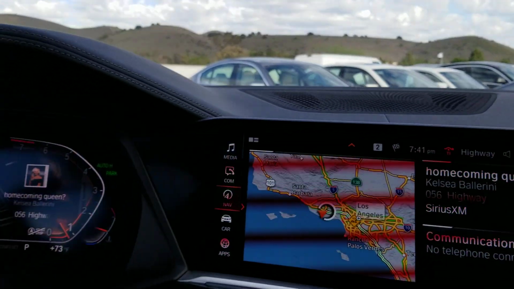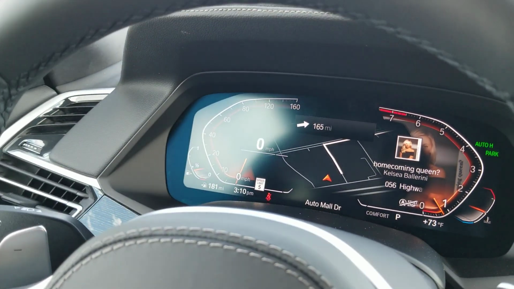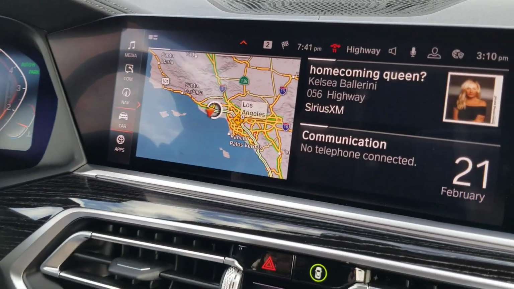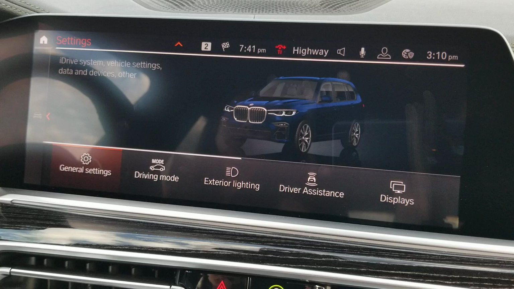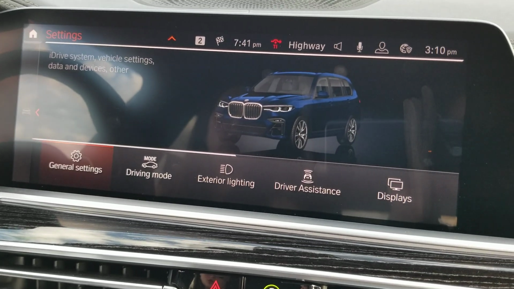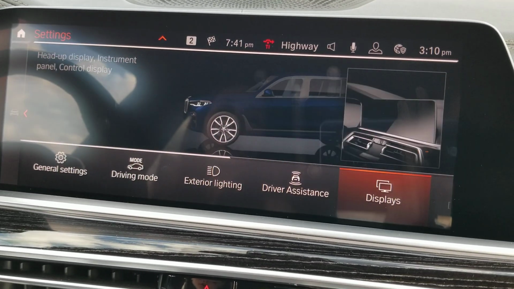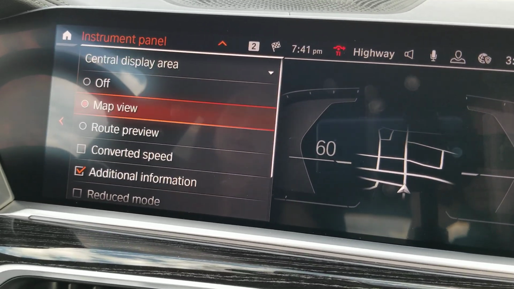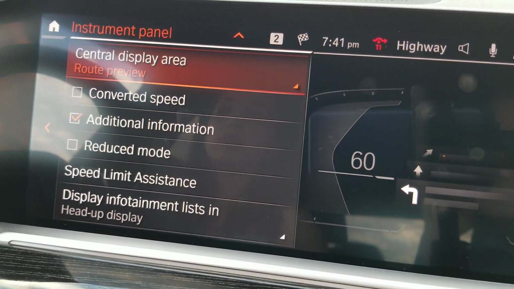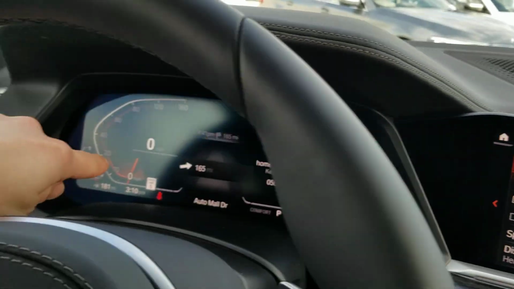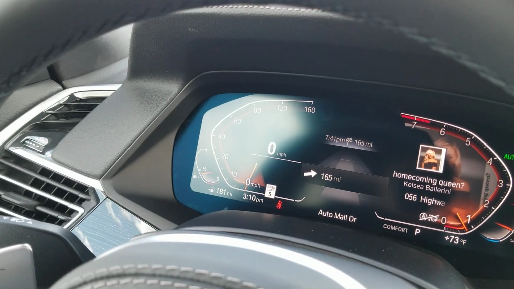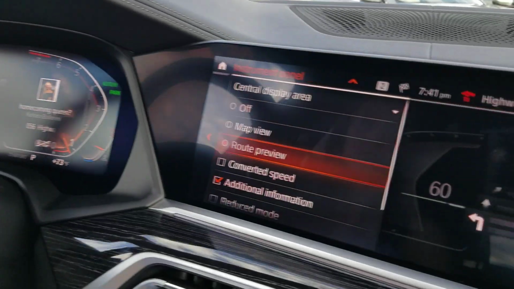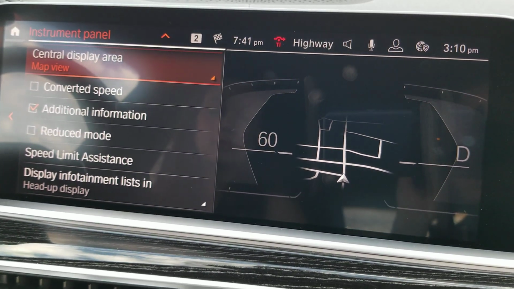The middle dashboard here, like right now it's set to map view, but in my display settings, I can also set it so that it just does route preview only. So that's in the settings, and I'm going to go to displays, instrument panel, and I want to put the center one on route preview, which will then look like that when the navigation is on. Oh, there you go, right in the center. Perfect, gives you the ETA to your destination.